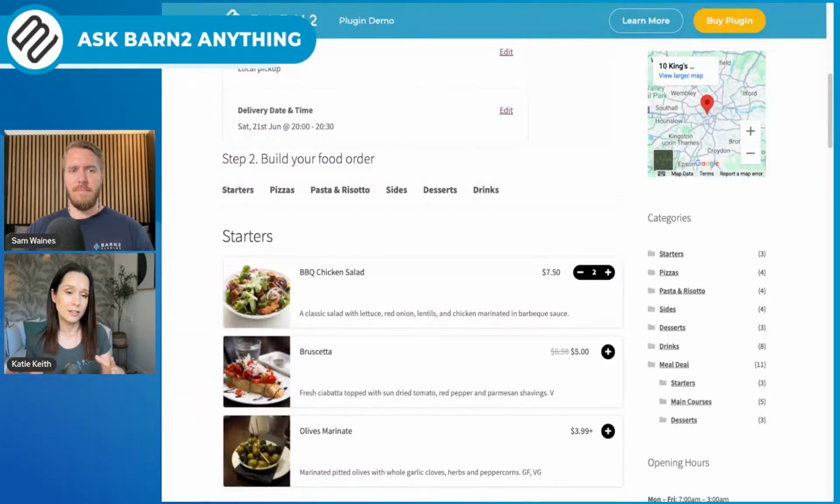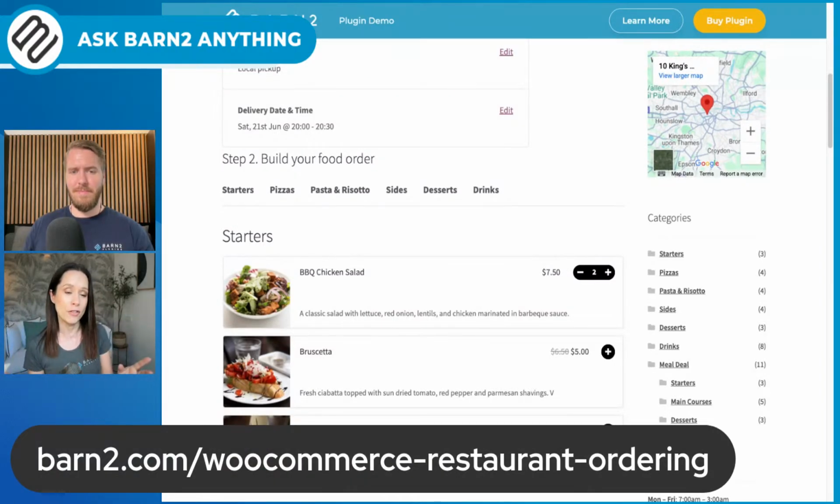But because this is WooCommerce, literally every plugin that handles order notifications will work with our plugin, because our plugin is not changing the order in any way. It's just providing the nice food order form on the front end at the beginning of the process. Then the rest is handled by WooCommerce, so you can use it with any integration to notify orders.